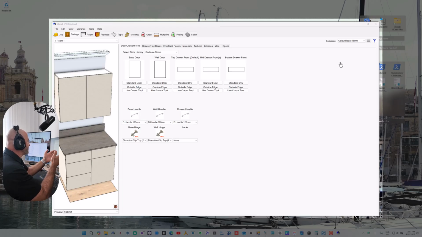Hey John, thanks for reaching out with your question regarding the handles. What I can see here is that you've got a D-handle 128 selected. The handle looks fine. I've checked that out. Everything looks good there. On the door style, however, the door does need to have the bore for pulls option ticked on.